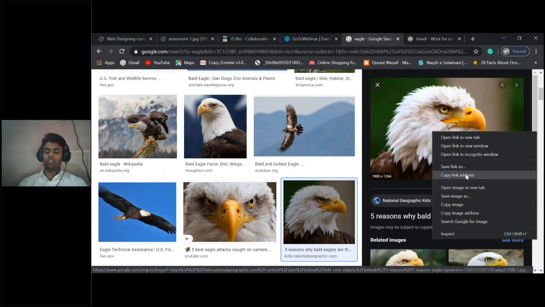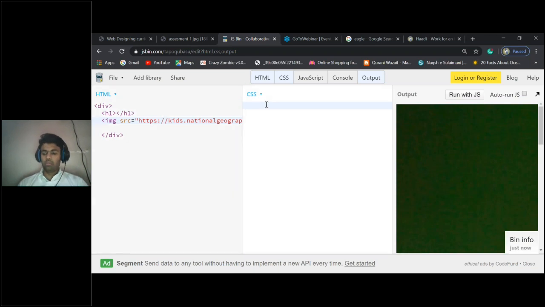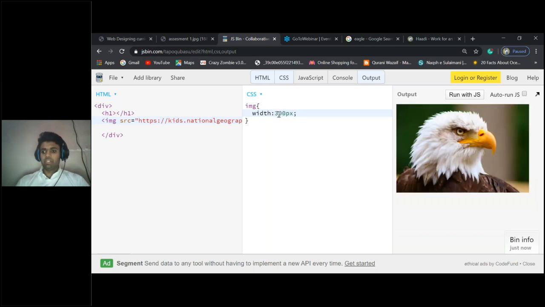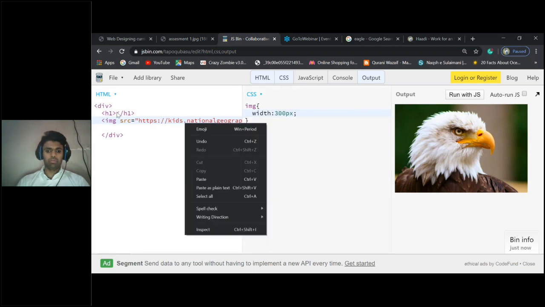Okay, let's copy the image address and paste it over here. The image is too big, huh? Width of the image should be 100 pixels. No, I'll make it a little bigger, 300 pixels. Okay, good. Even though it's not responsive, I just want to show you this.